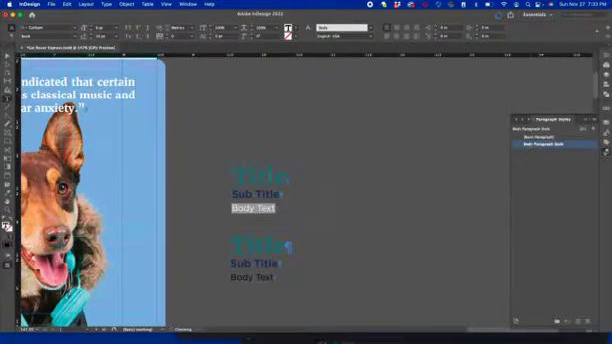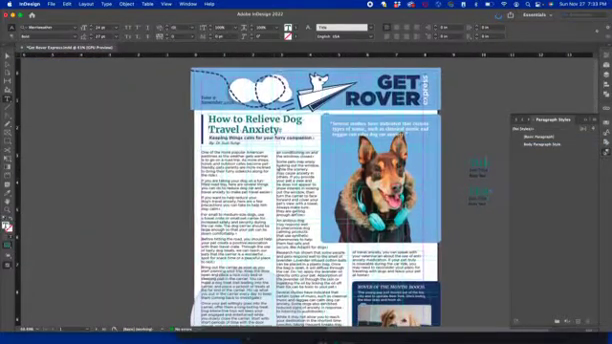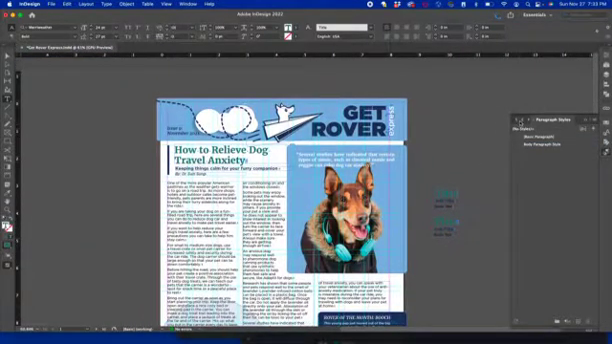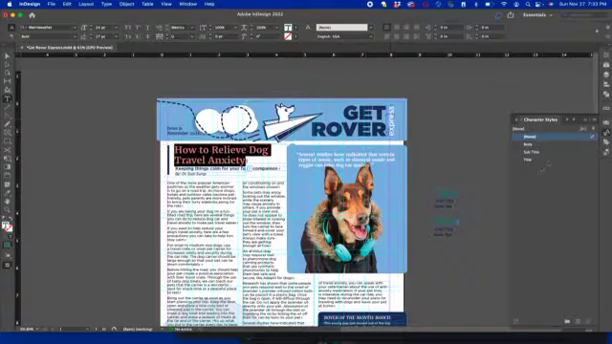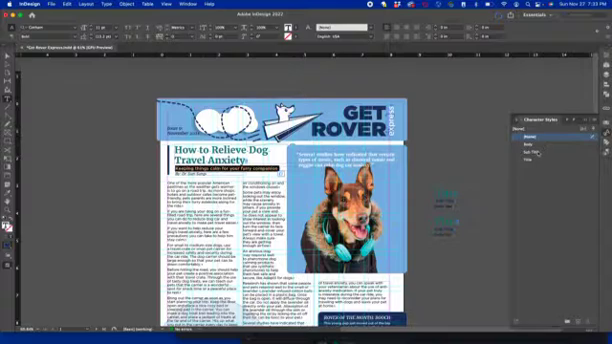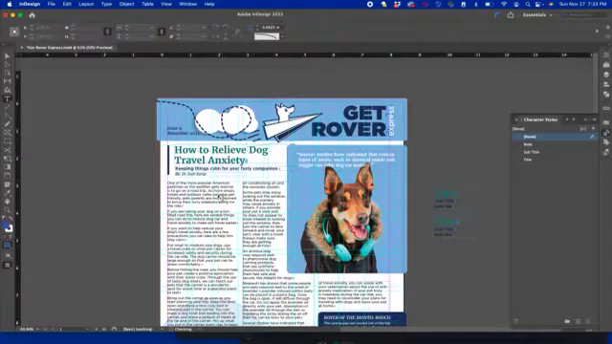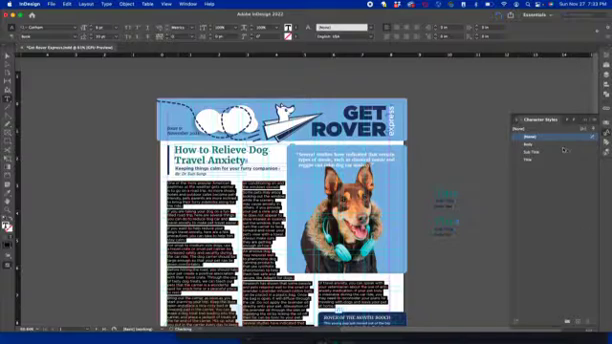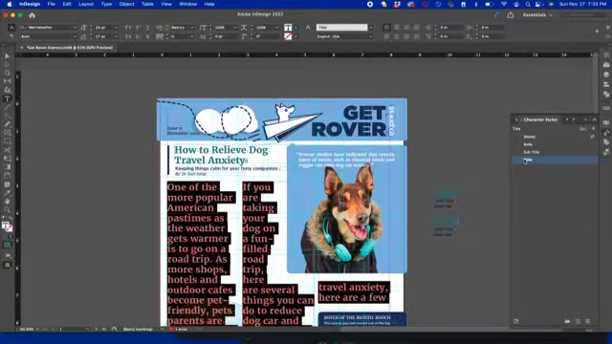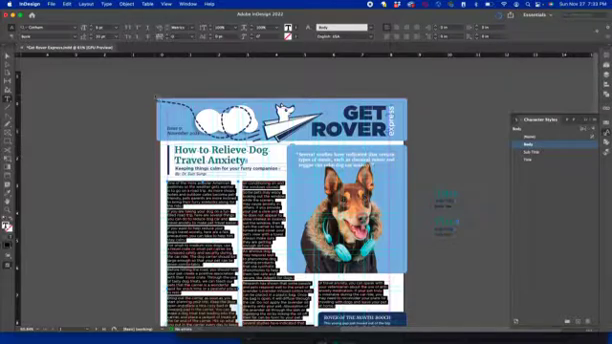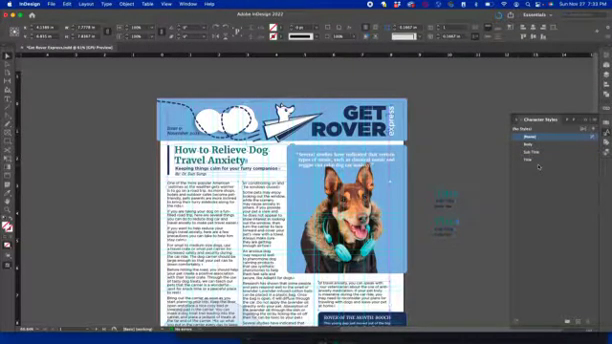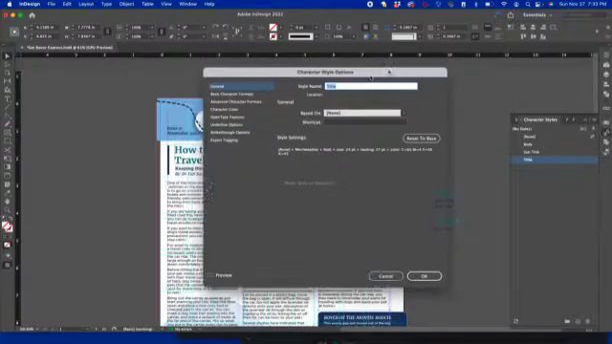Now look what happens when I click on character style for the one that was previously created. It goes back to none. That's because this is the original one and there's no character style applied to it. So now I have to highlight it, click on title, highlight this one, click on subtitle, and highlight the body text and click on body. There we go.